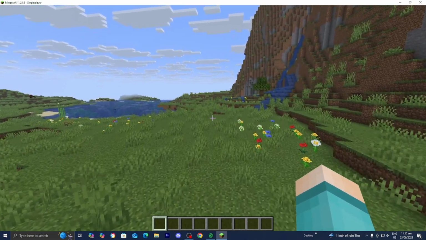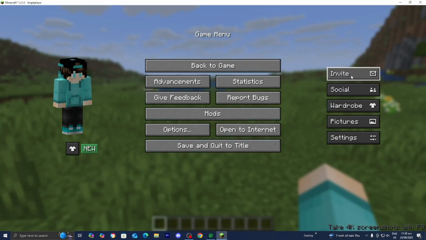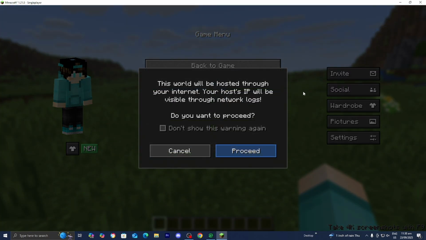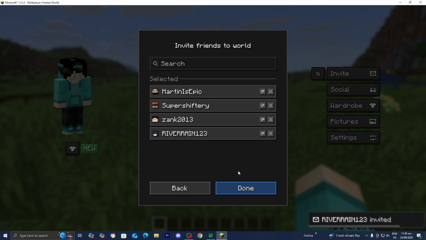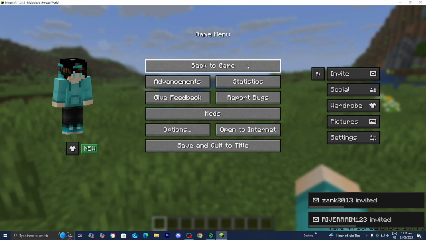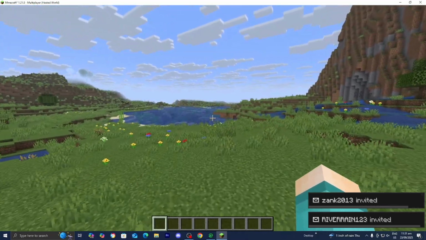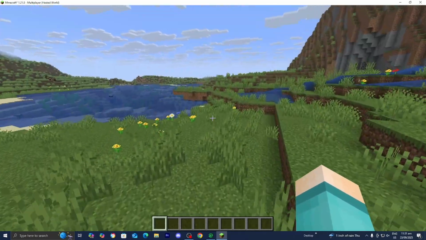All right, and then here we are in our Minecraft world, and in order to invite people, all you want to do is go ahead and press on this button that says invite, then go ahead and press on proceed. And then from here, you guys are able to go ahead and invite your friends who are on the essential mod. Then you can go ahead and press on done. And all they need to do is accept your invite. And then from there, you guys are able to go ahead and play together.